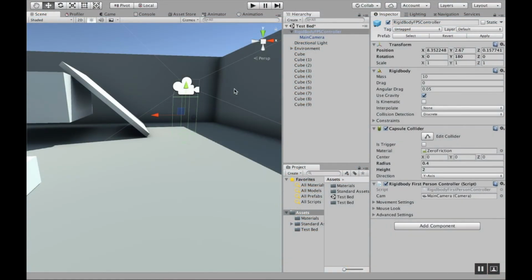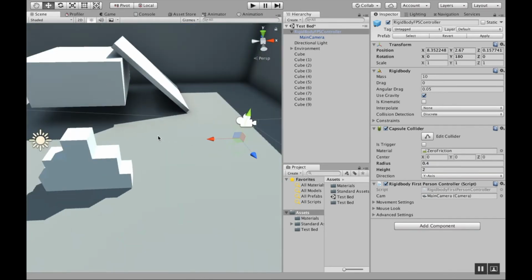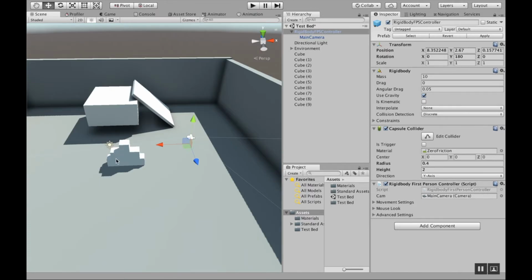So here we go. Starting out, I have just this basic scene here. Nothing really special in it. I have a few boxes that have rigid bodies on them and are set to be active, and then I have a couple static things that I can interact with, and then the walls and the floor.